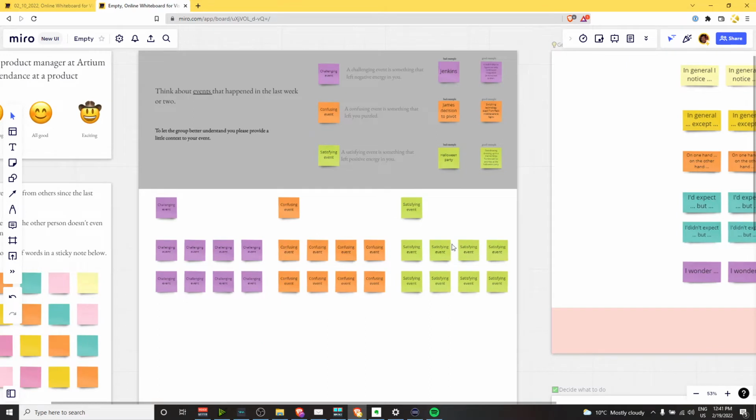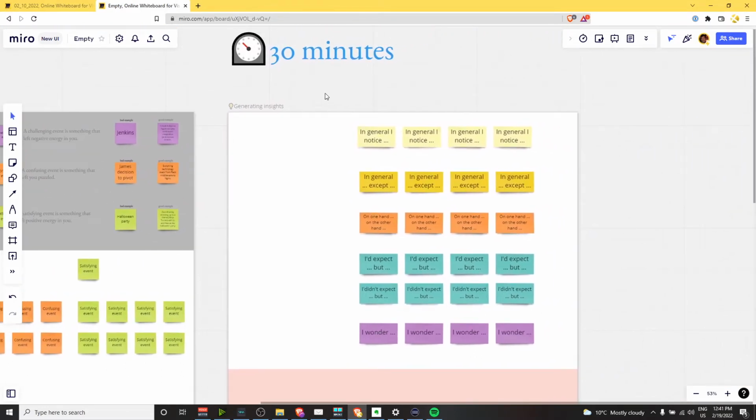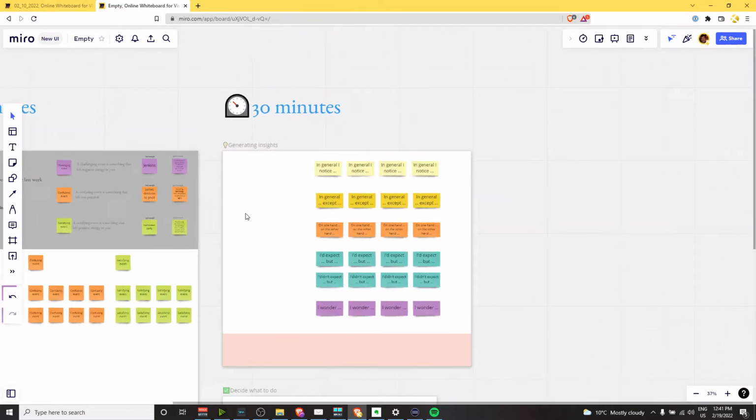And again, I prepared this about 5 minutes, let people fill in their events. I usually play some chill background music. You can do that through Miro, you can do that through Zoom. The advantage of that is that people can stop listening to your music. There's an option for them to do that. And so after that, the next step is generating insights.